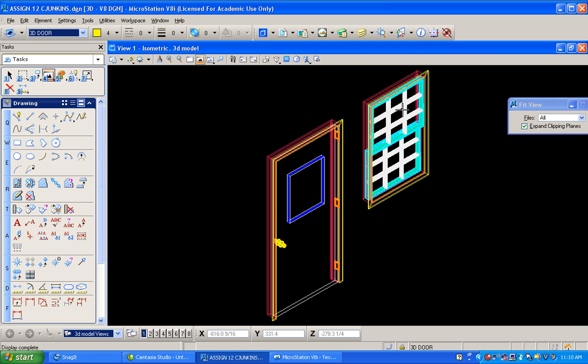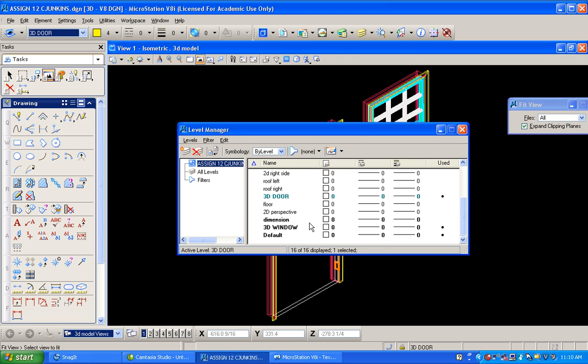We're going to go ahead and start by creating a couple new levels. The first one we'll create is called building shape. I should probably put 3D in front of that. And then we're going to create another one. This one's going to be called 3D framing. The next one is going to be called 3D sheathing. S-H-E-A-T-H-I-N-G, sheathing.